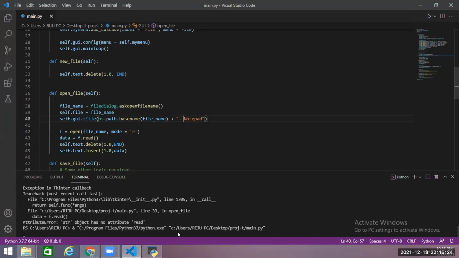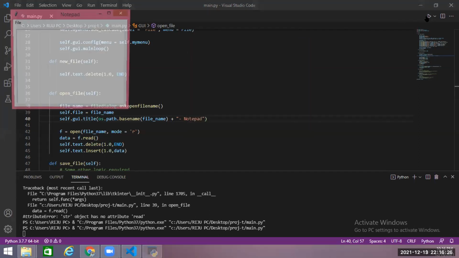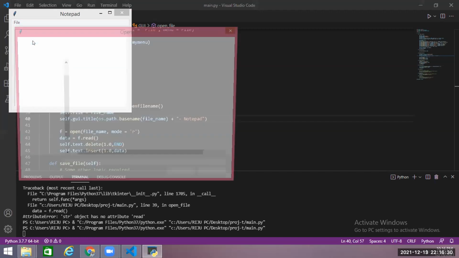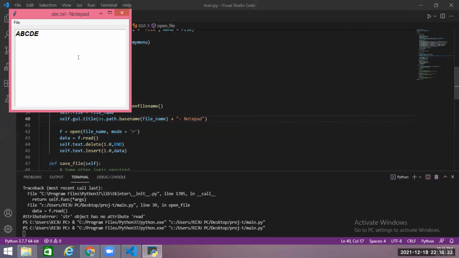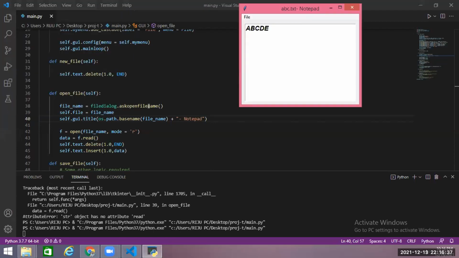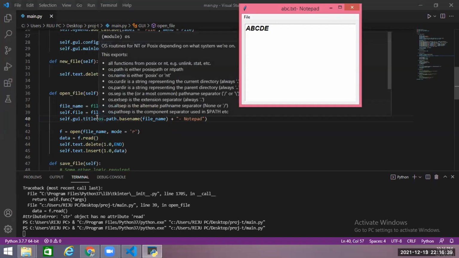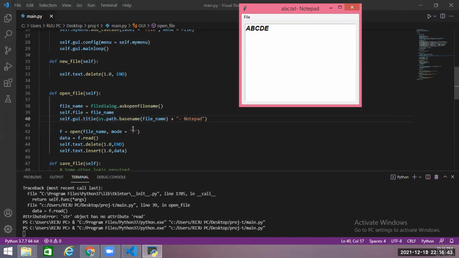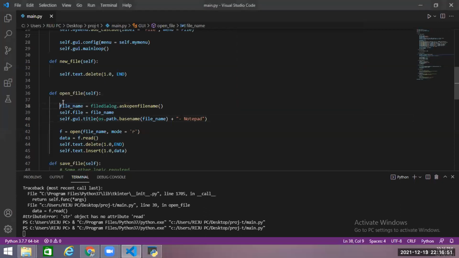Okay, let me try running it once more. Okay, notepad has arrived. Let me try opening a file, ABC. Now abc.txt, getting it? What is the actual file name? Where have we grabbed it from? Using the os.path.basename function. The path of the file, we have grabbed from the askopenfilename functionality.